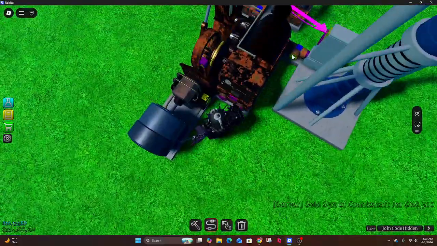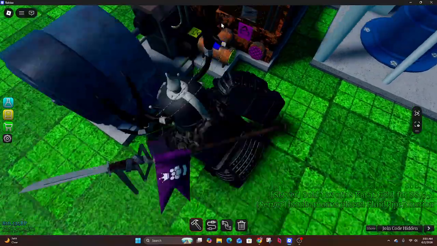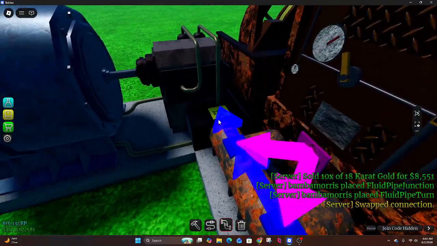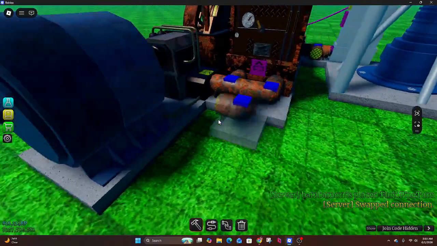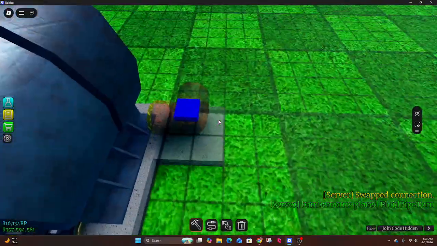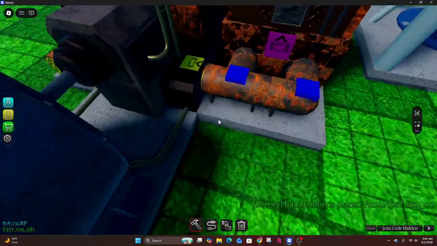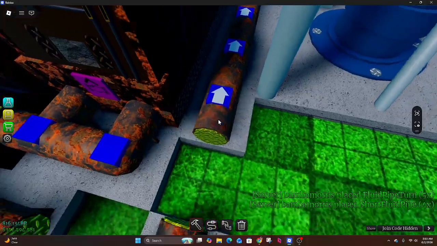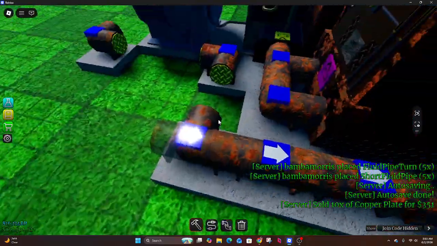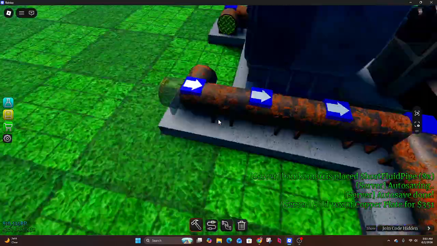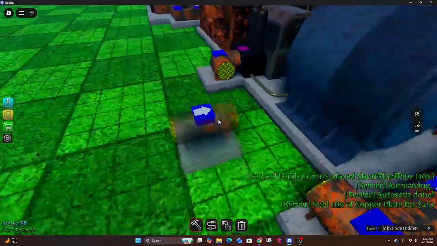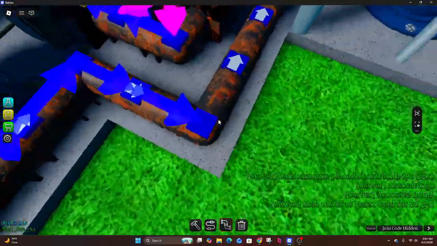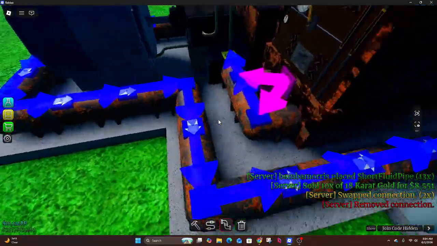Now for your steam, what you want to do is pipe it exactly how I do, and always check it. Always check your piping. I will never stop saying that because of how important it is. And just get a little layout like I'm doing for your pipes. See, always check your pipe connections.